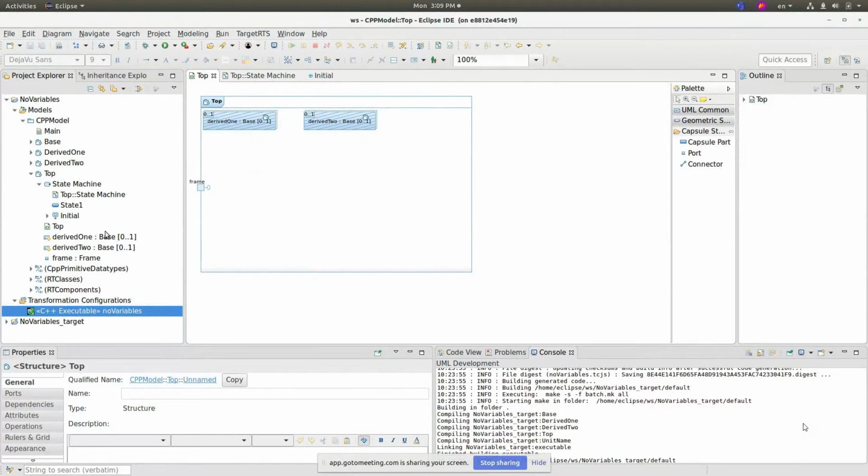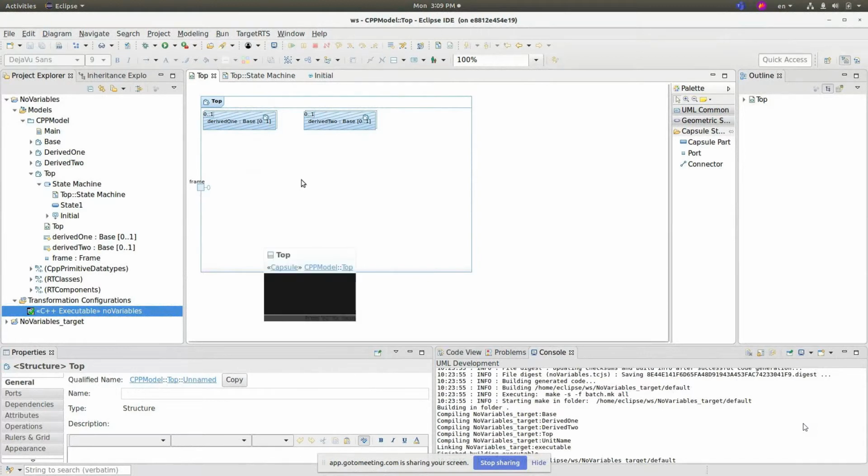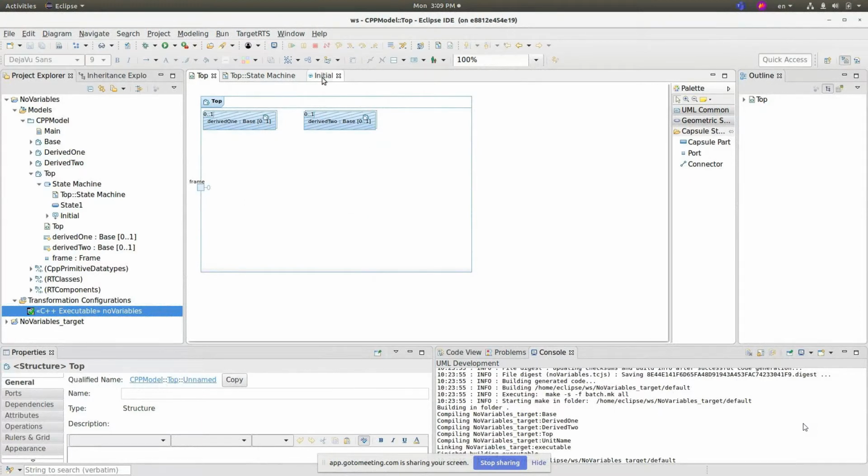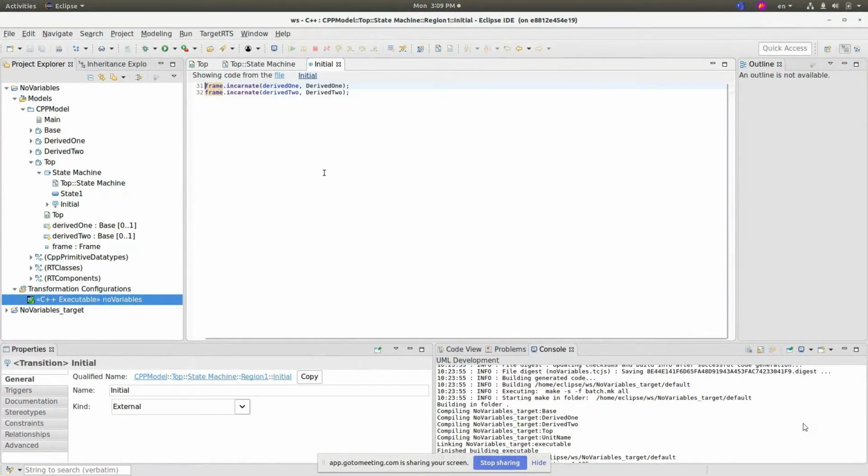Here I have a top capsule with two parts, each of them typed by the base class. But in the runtime, when the top capsule is instantiated and initialized, it incarnates these two parts with different derived capsule types.